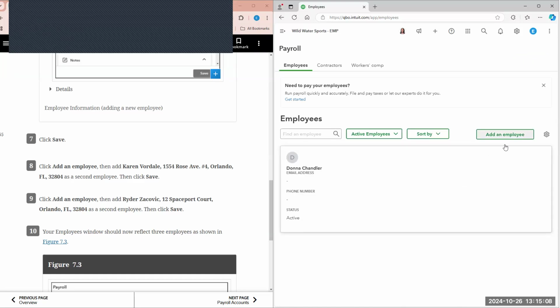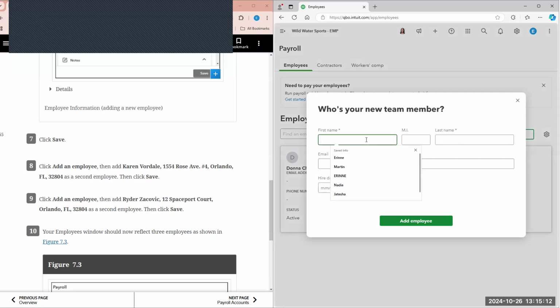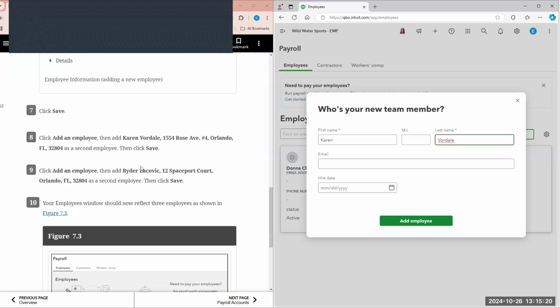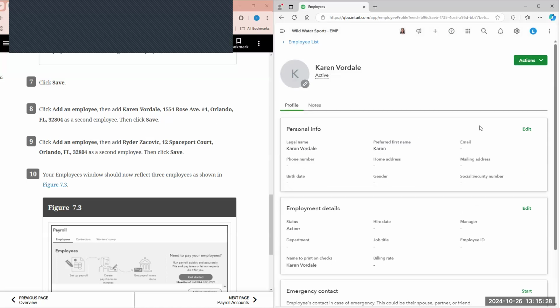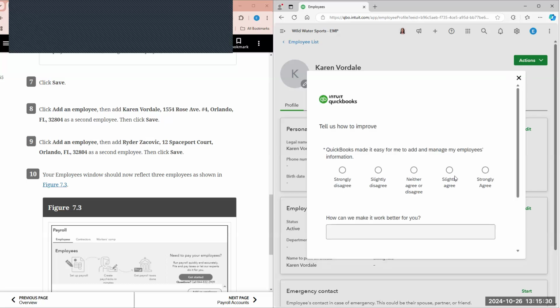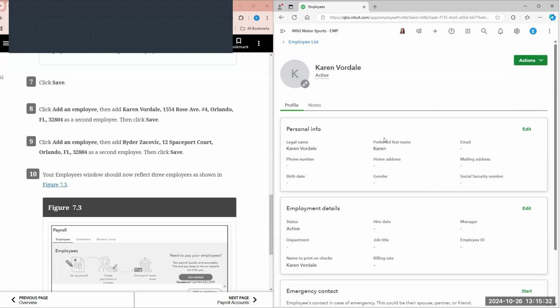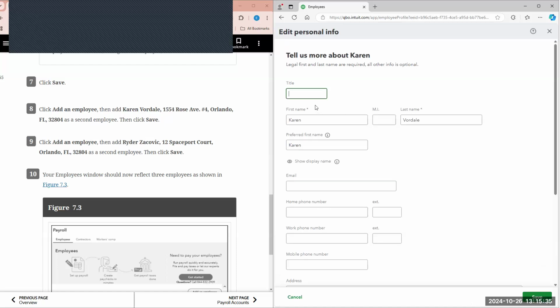All right. And then we add another employee. And now the name of this employee is Karen Vordale. All right. So again, it's a bit different from what we see in the textbook because there's some updates to QuickBooks. So we just do Karen Vordale. We add employee. And then after we add the employee, we can edit the personal information. So we go to personal information, we select edit.